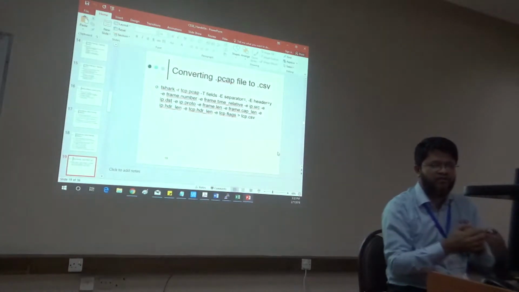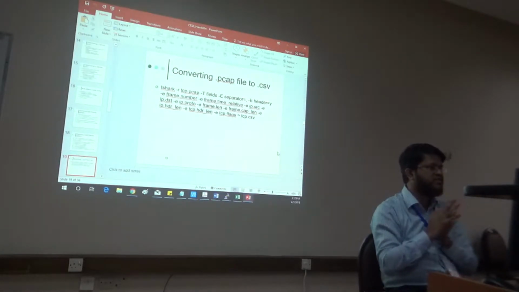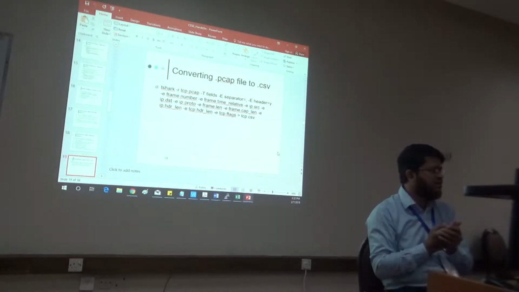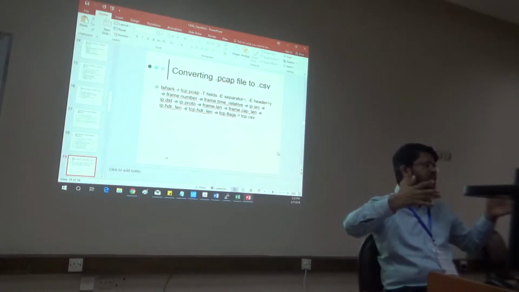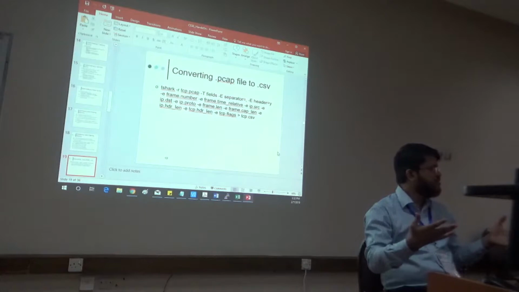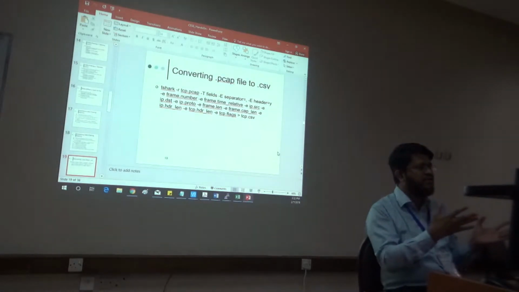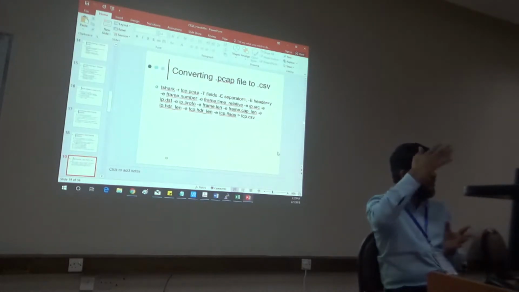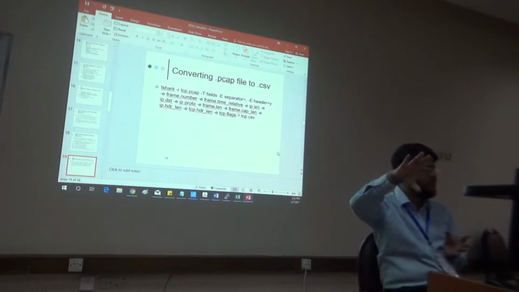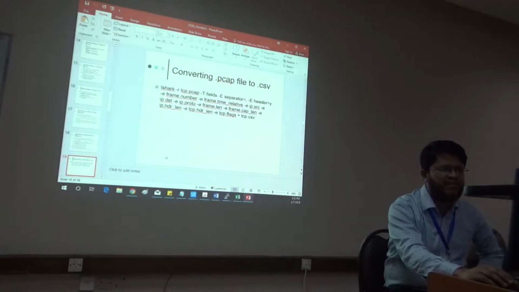We can convert a particular pcap file to CSV. This is for further analysis. For example, we have the data, but you want to use some kind of database to do more analysis. For using it in a database, you first have to format it. CSV, comma separated, is the format, and then you can import it to your database. So this is one of the commands.